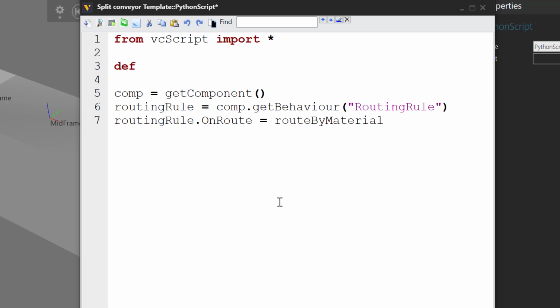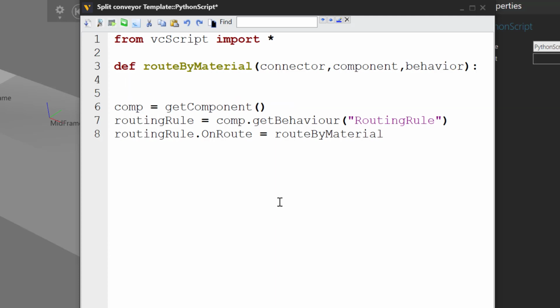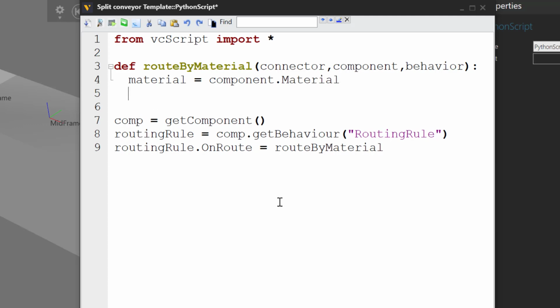I use the def or definition keyword, followed by a space and the function name. Remember, this event gives us some data or some arguments. So the first argument is going to be the connector or port the part came from, the component itself, that part, and which behavior it came from. Then create a colon, and that's it for the definition or signature of my function. I now have to define what it does. Let's first get the material of the component. So I'll write material equals component dot material. Let's then print the name of that material.